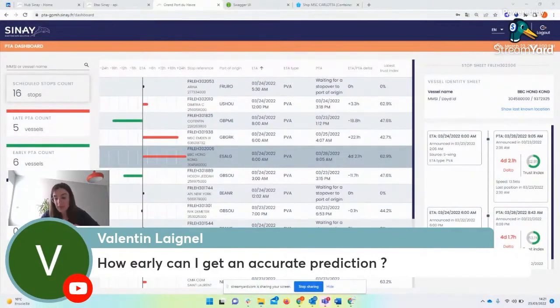However, I would simply put a little disclaimer on this figure, as it strongly depends on which area and which region of the world you're tracking vessels to and from. You won't be able to have an accurate prediction 7 days before the arrival of the ship if the ship is doing a very small journey that is less than a day long.